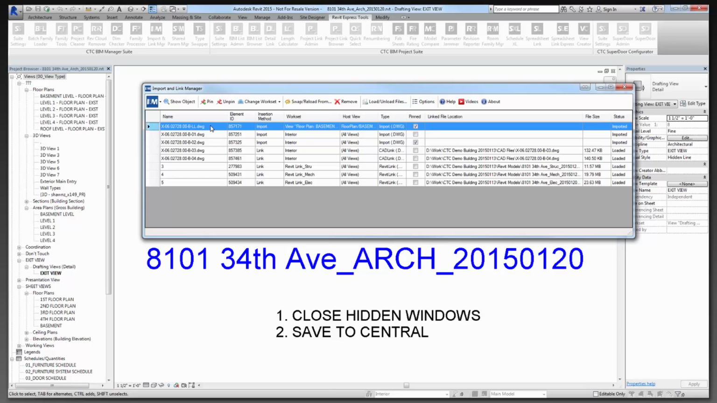I want to take this basement lower level linked, or rather imported DWG, and I want to convert this from an imported drawing to a linked drawing. Now, this process normally would require me to go in there, find the drawing file in the first place, and delete it from my project. And then I would have to relink that drawing file manually using the import, link CAD file, make sure it comes in the same spot, make sure I pin it, make sure I put it on the right work set, and all those things.